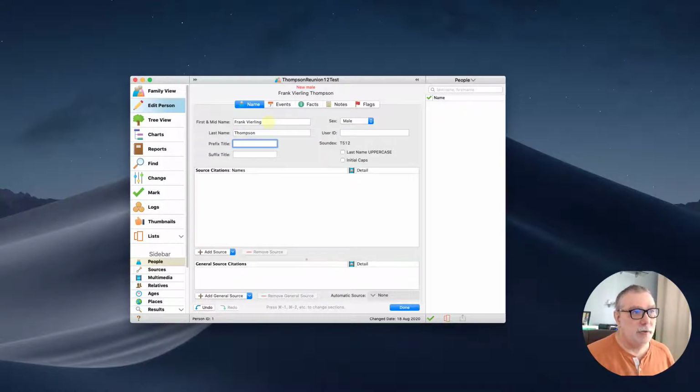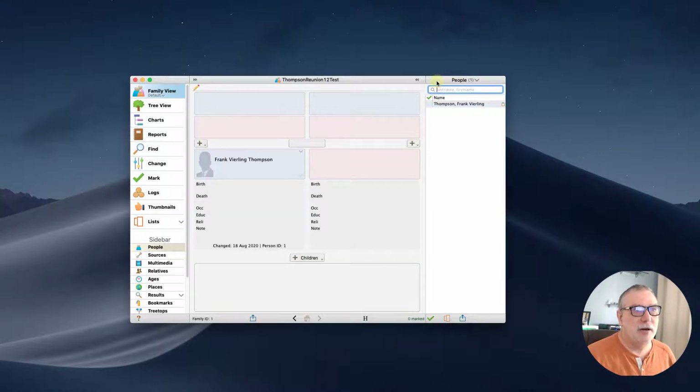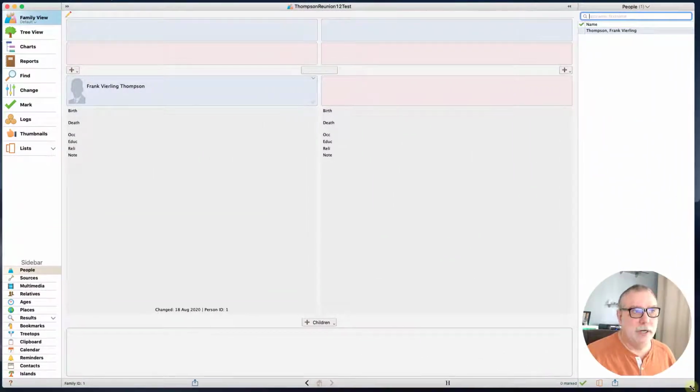Let's see, user ID we don't care about, prefix title don't care about, last name in uppercase, no, not particularly. And let's see, not adding any sources for the name, so let me just say done and see. Well, no, here, let's click on events. Actually, no, let's click on done and see if I can enlarge the program first to give you a good view of the screen. All right, so this looks like a typical family sheet with a people list on the right-hand side and a menu on the left-hand side.